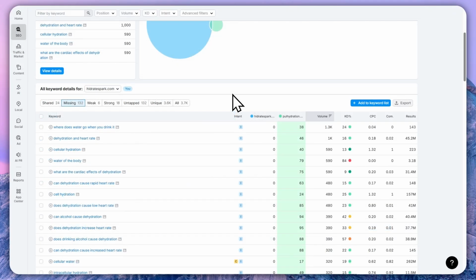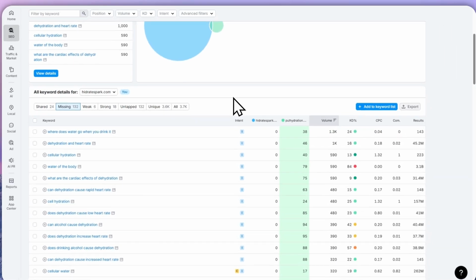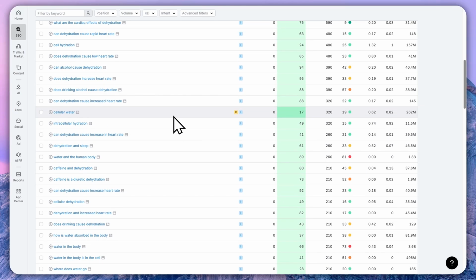So this is especially useful for competitors that are much stronger than you. It would directly show you where competitors are winning in search visibility and where you're missing out. Unlike traffic or backlink reports, which explain how strong a site is, keyword gap tells you exactly what to do next to close the gap.